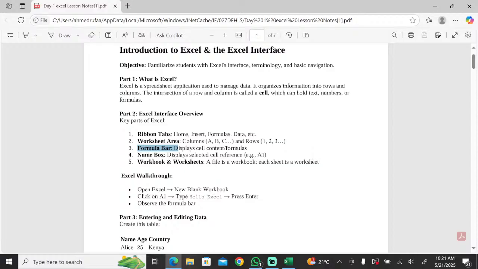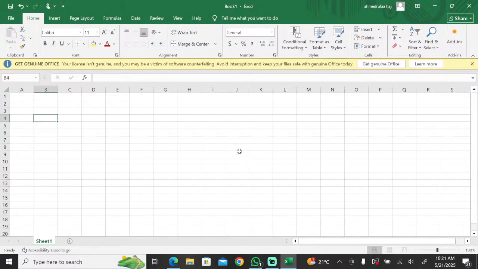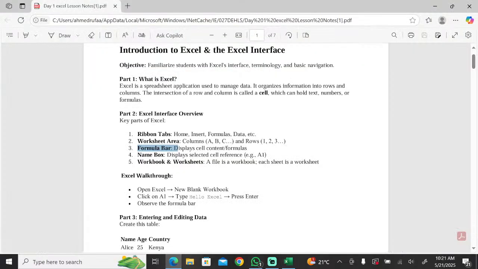Number 4 is the name box. It displays selected cell references, like A1. I don't use it that much, by the way. The name box is not even a must, to be honest. It just shows selected references. If you want to reference a cell, you go to the name box.